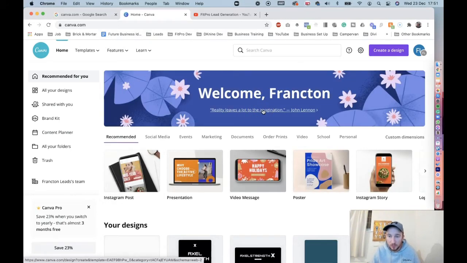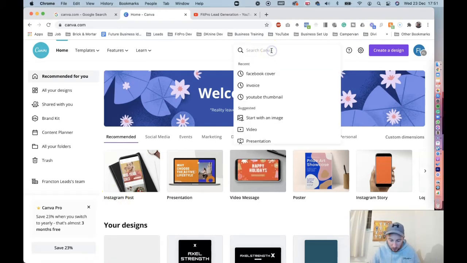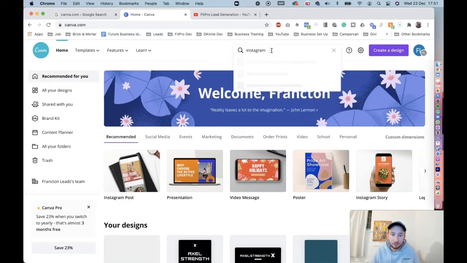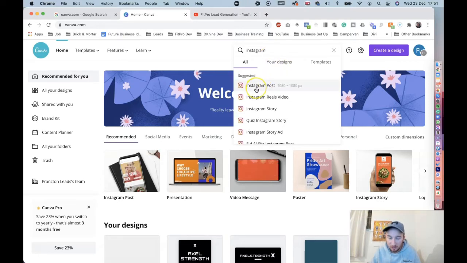Then what we're going to do, we're going to start off with a square image or an Instagram post. It might show it here on the left hand side, or up here in search, we're just going to type Instagram. And you can see here Instagram post comes up. The reason we're going to do an Instagram is because it's 1080 by 1080, which means it's going to be perfectly square. We don't want one with different shapes and sizes and all kinds of different things. We want one that fits perfectly on Instagram, wants a perfectly square shape, and this is what we'll use. So let's click the Instagram post here.